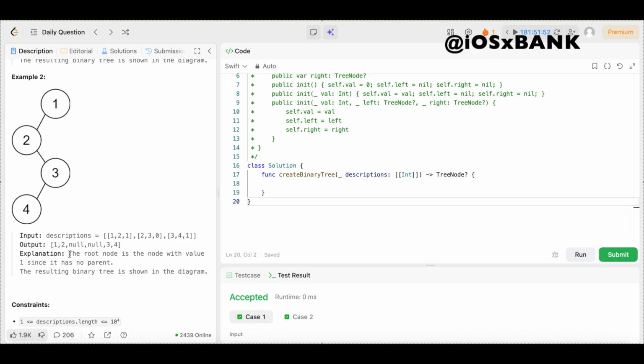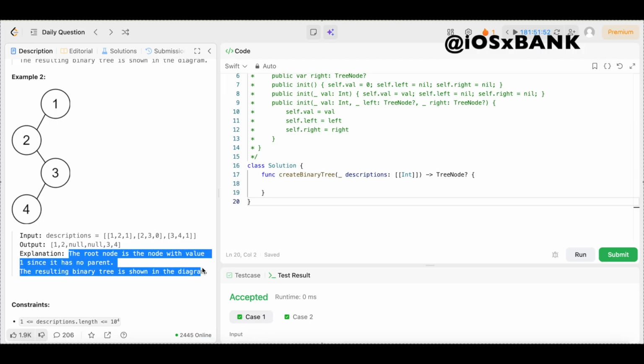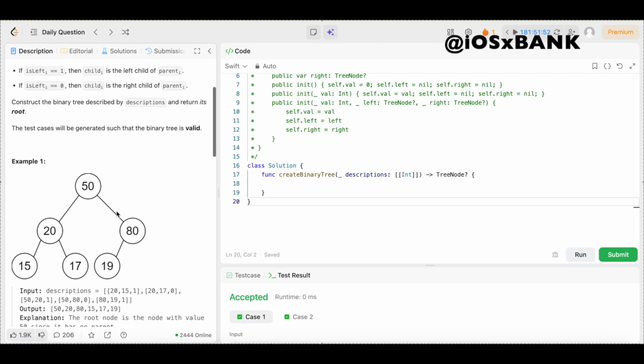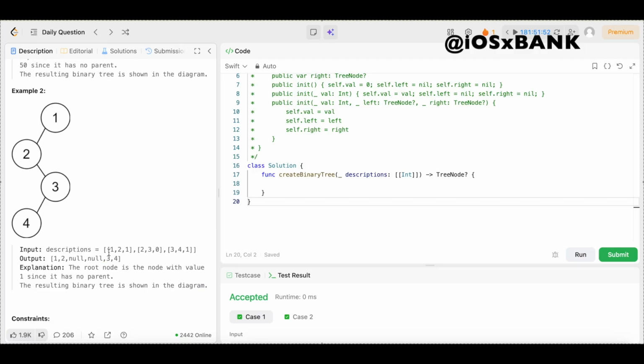So let's go through it. It says the root node is the value 1 since it has no parent. The resulting binary tree is shown. So like I showed you before, 1 is the root node, similar to how 50 was up here. And we know that 1 is the parent of 2, and 2 goes to the left of 1. So we put the 2 on the left of 1. Then we keep going. We know 2 is the parent of 3.